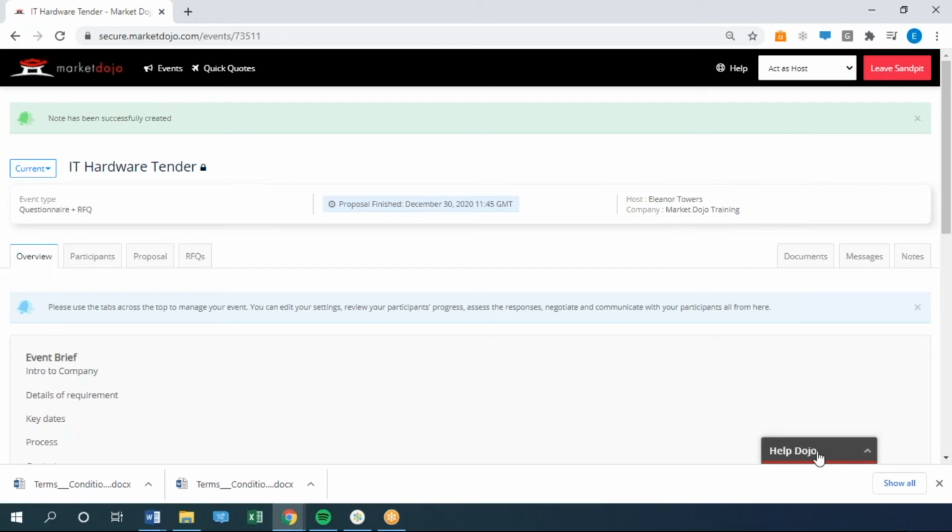Okay, so now that we've gone through the whole process from start to finish, we thought it would be useful for our support manager, Chris, to go through some of the main queries that he gets through on our support portal. So I'm going to hand over to Chris and he's going to share his screen now.